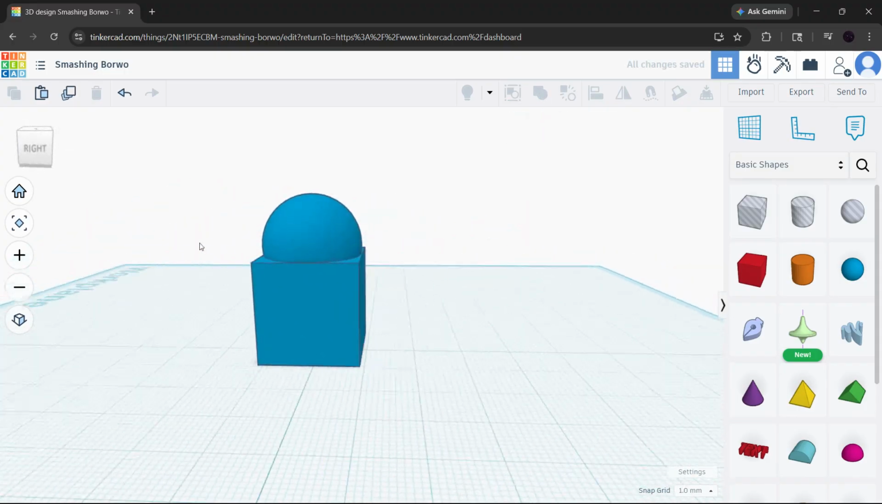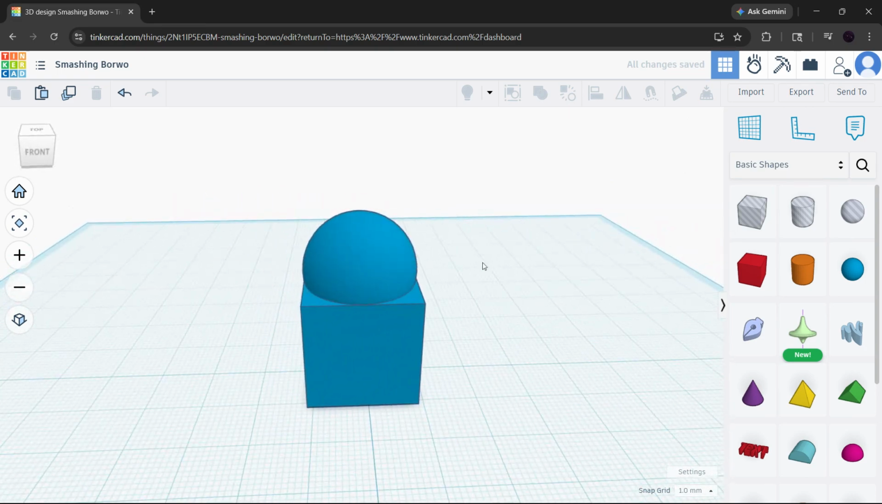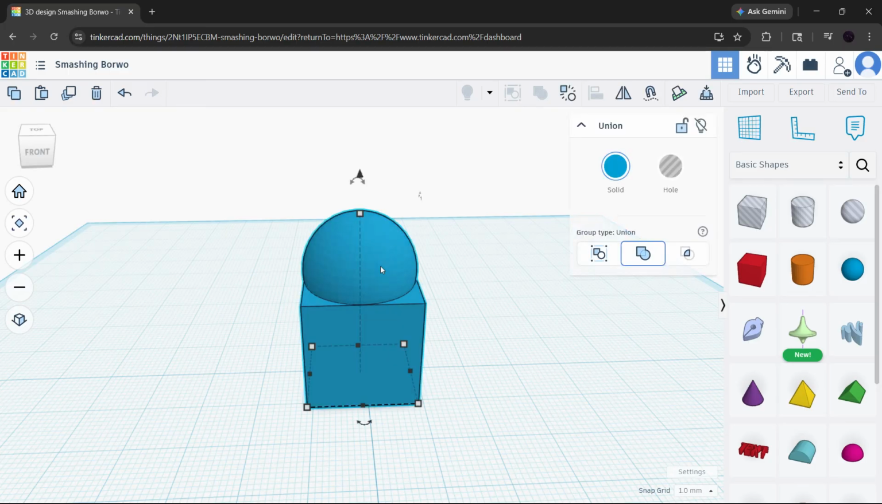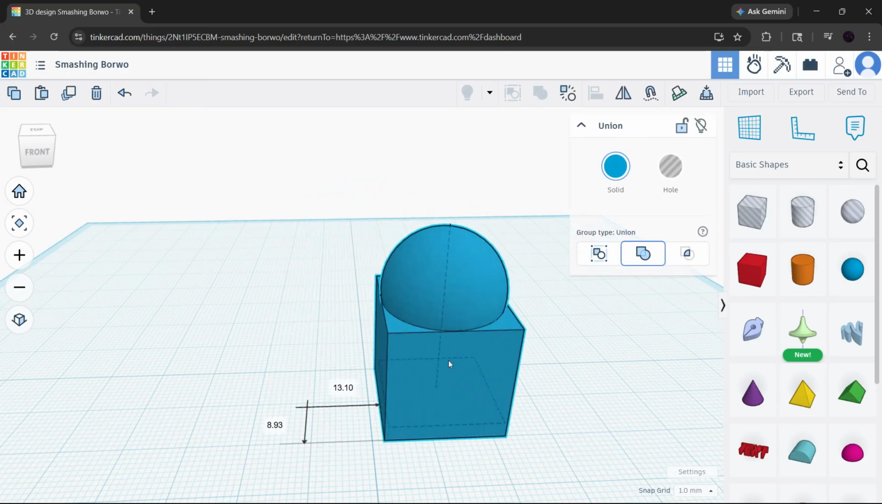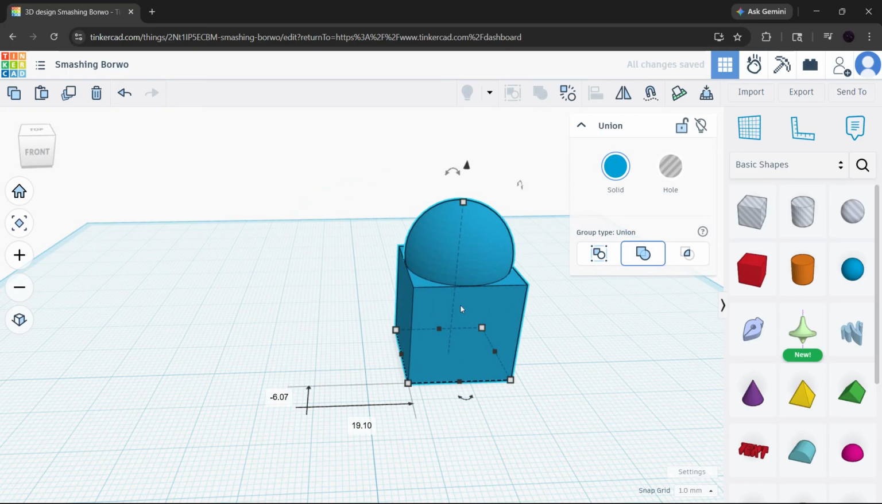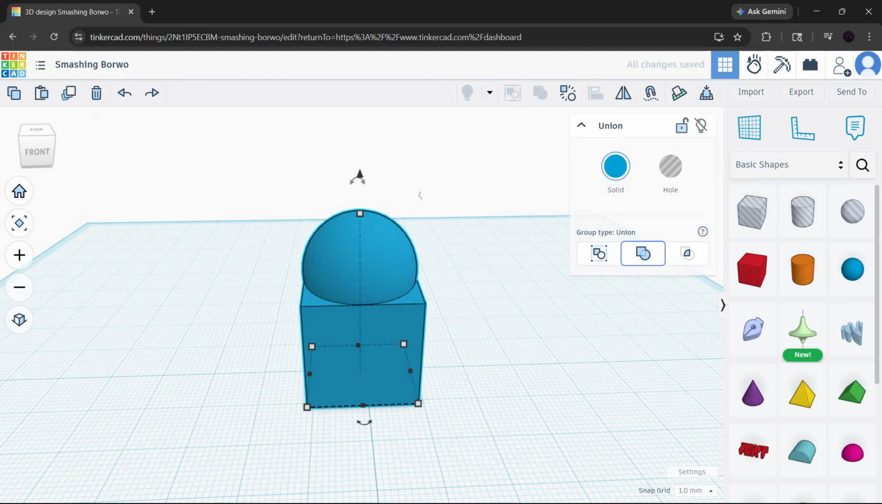This is very useful when you want to build custom parts, create larger models, or make shapes that would be hard to design from scratch. For example, you might combine a box and a cylinder to create a new mechanical form, or merge several pieces into one smooth design. Now, let's move on to subtraction, which is the most common Boolean technique people use in Tinkercad. Subtraction is how you cut one shape out of another.